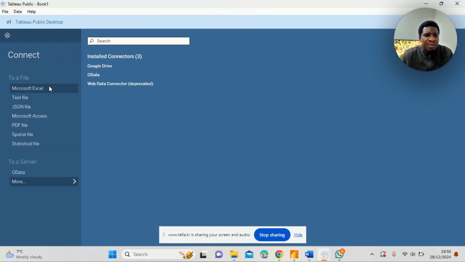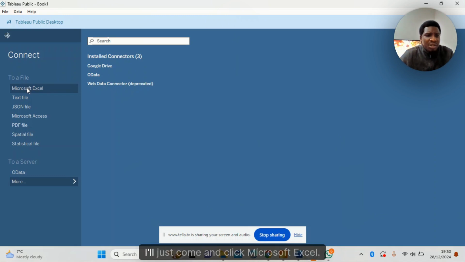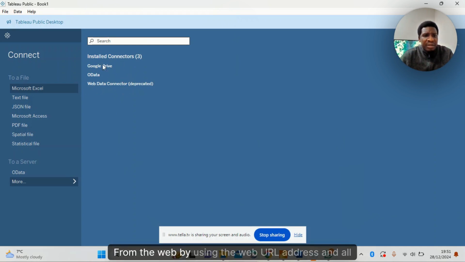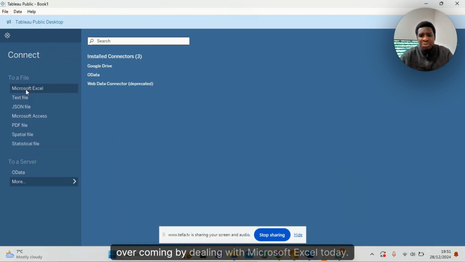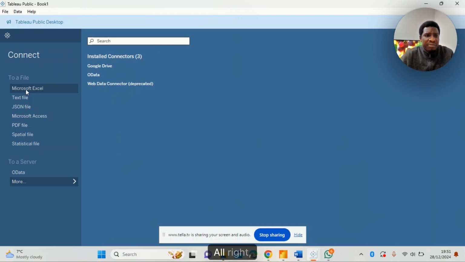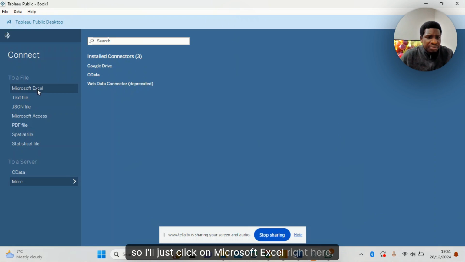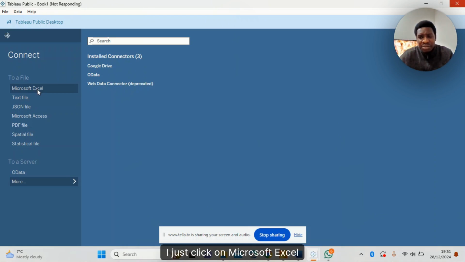Since it's an Excel file, I'll just click Microsoft Excel. Don't forget these are the other sources you can also import data from, such as the web, using the web URL address. We are dealing with Microsoft Excel today, so I'll just click on Microsoft Excel, and it's going to open.